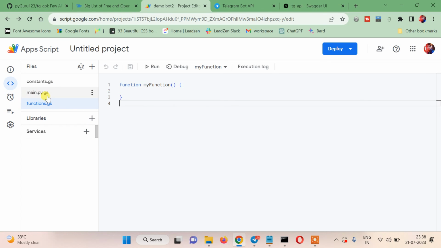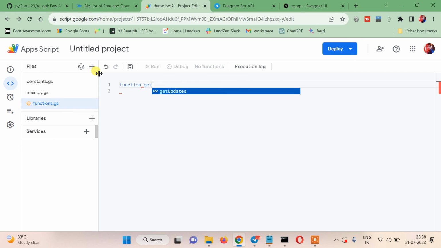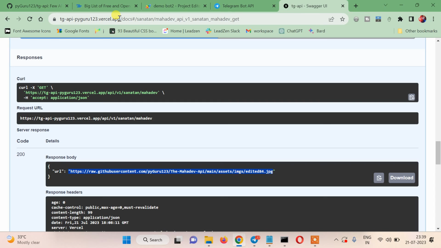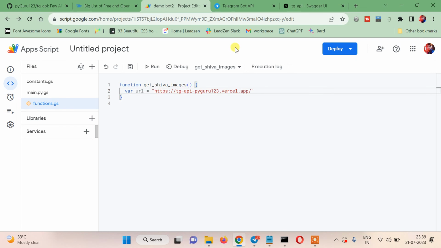In functions, first of all, we are just going to call the endpoint. So let's create one more function, getSivaImages. You can call this anything. What this will do is use a variable URL of the API. The URL will be something like this. Let me copy it till here and paste it here. I'll give the endpoints in the description so you can copy them to follow along. Then it will be api/v1/sanatan.